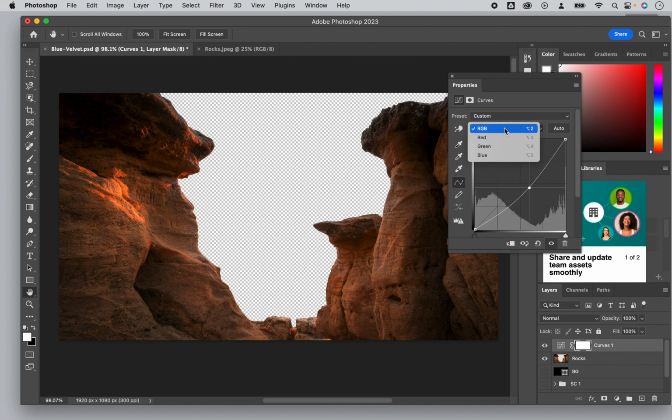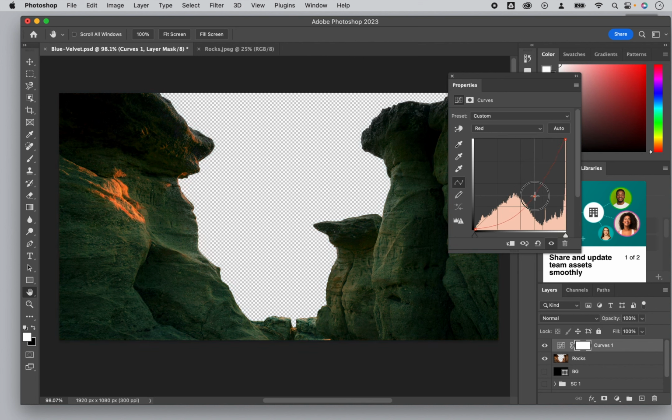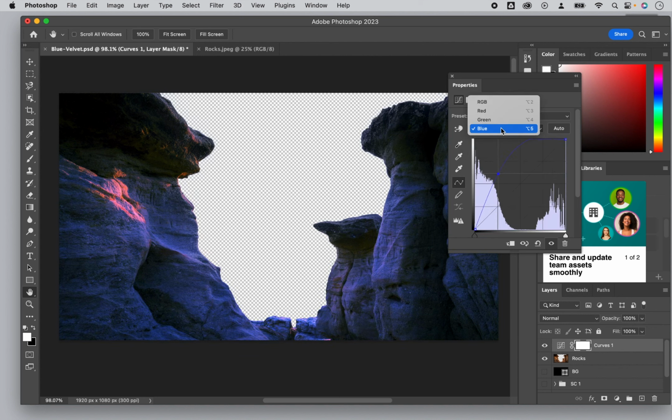I'll switch to the reds and lower all the red in the image to cool things off. The graph indicates there are some very bright reds. It's the patch of light on the left side of the image, so I will create another point on the graph for the bright areas and lower that. Now let's adjust the blues, raising them. Let's curve up the greens a little bit.